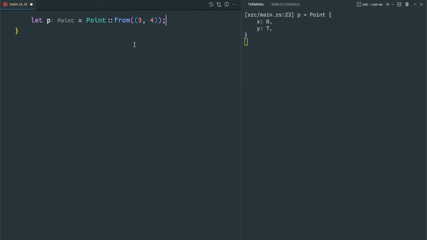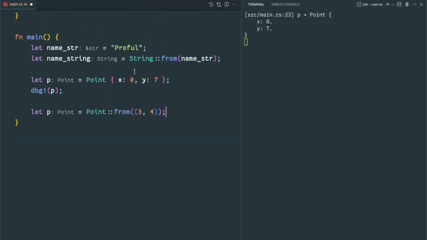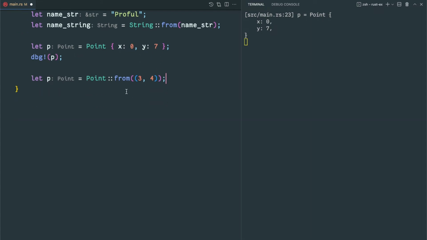See, point from. So instead of using the curly bracket and giving x y values, we can pass a tuple. So the same point will be created. See, this p is printed as x 3 and y 4. And once you implement From, there is another nice method you will get in return. So you don't have to do anything at all.